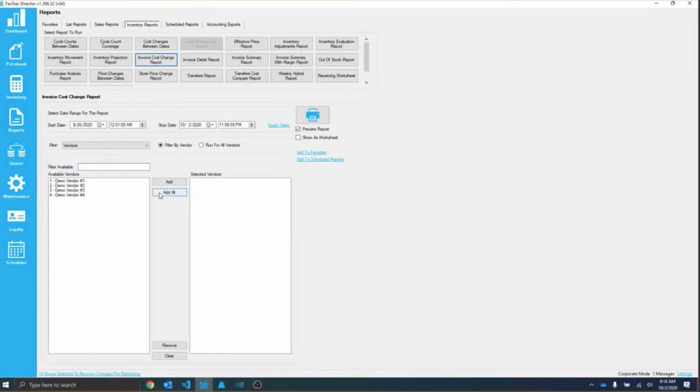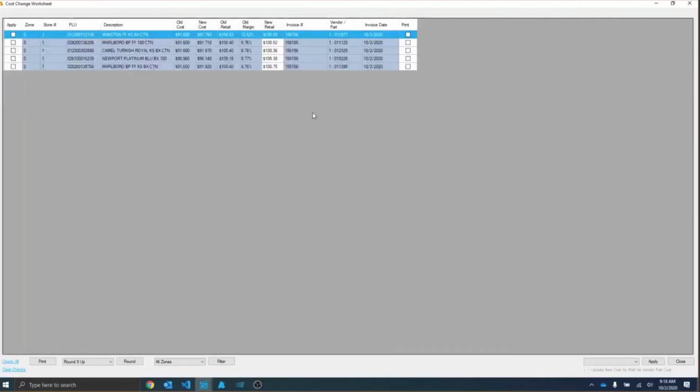Let's say I want to look at every one of my vendors and I want to look at a date range. Let's say that I want to go back to the 15th of September and look through today. There's a checkbox here called Show as Worksheet. If I have this unchecked, it's going to be just a regular generic report. But if I have this checked, whenever I press this button, it's going to bring it up in worksheet form. This worksheet form is really neat in the fact that whenever I'm looking at it, I can see all my cost changes.